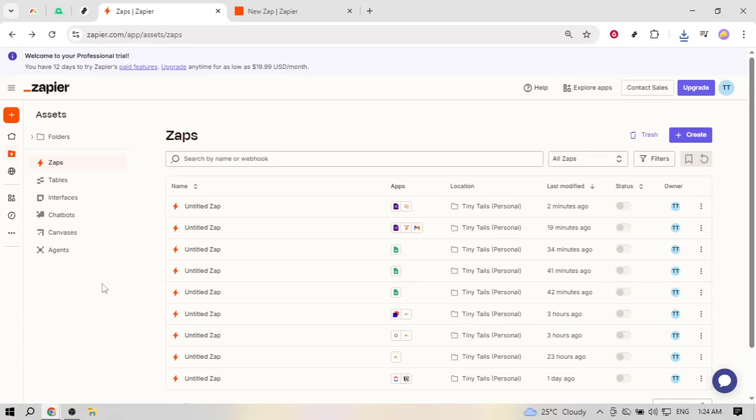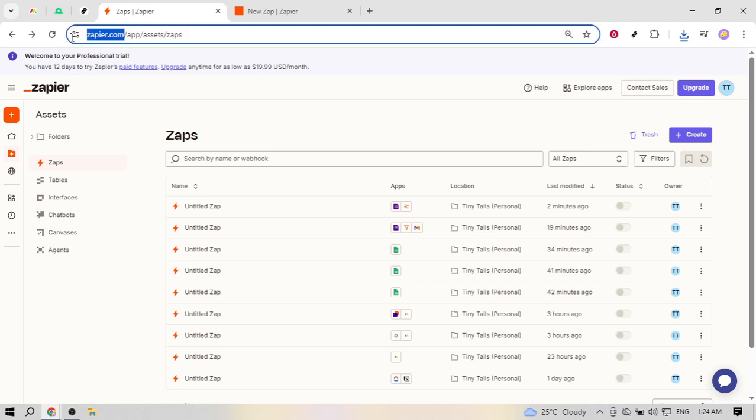In today's video, I'm going to teach you how to use Formatter in Zapier. Formatter is Zapier's built-in toolkit for cleaning up and transforming data between steps, so your automations run the way you expect. First, head over to Zapier.com and sign into your account.